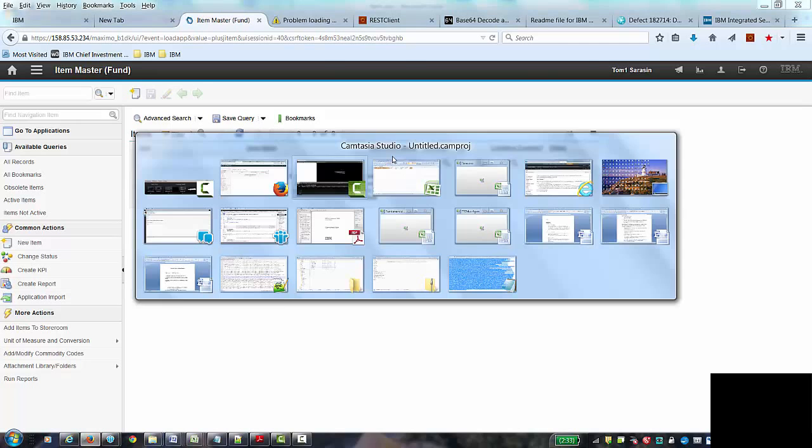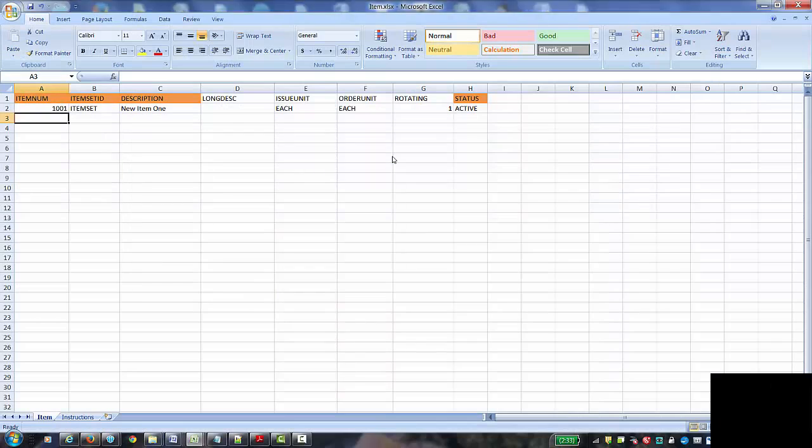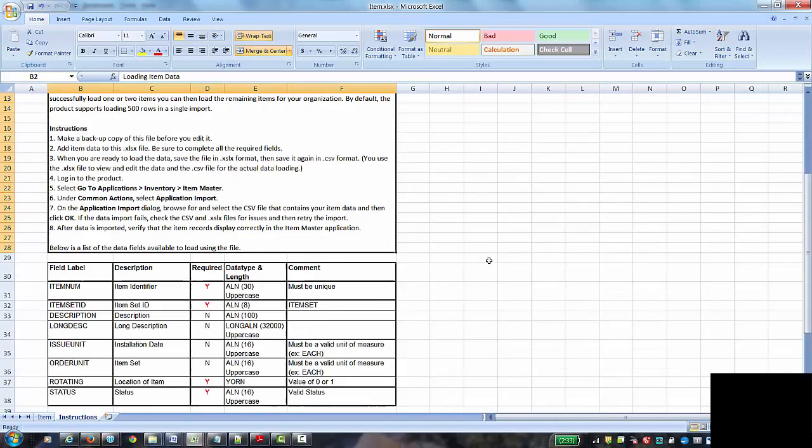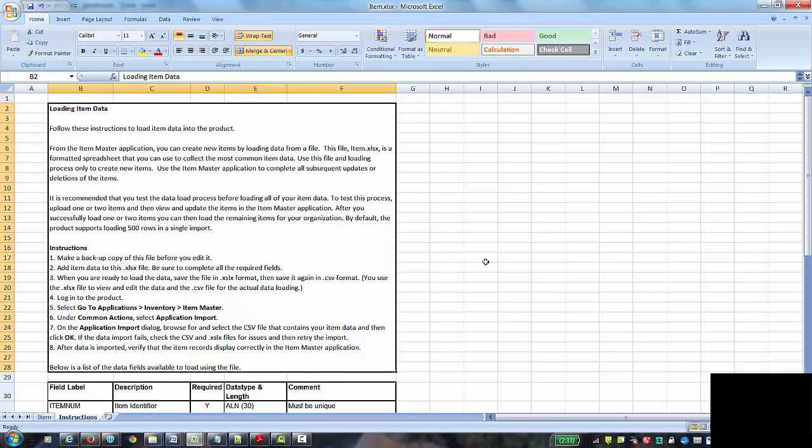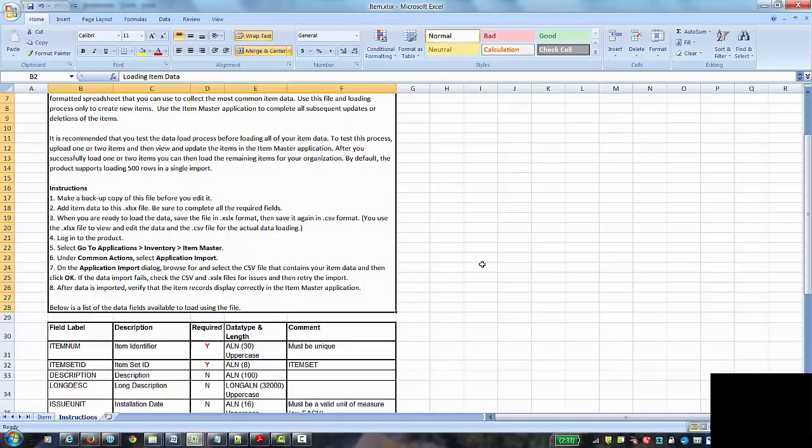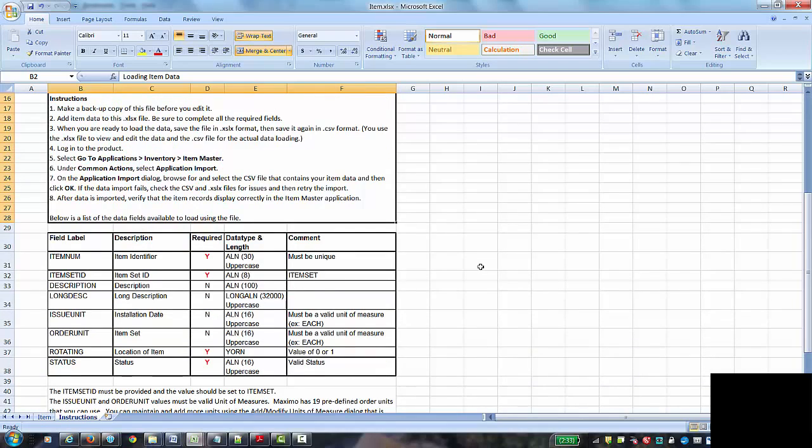So if I jump over to my spreadsheet, there's a sample row here with a limited set of columns for items, and then like other spreadsheets, there's the tab that has the instructions. So it talks about loading items, and as I scroll down here, you'll see that it describes the fields. Now the number of fields listed here is what I would consider to be a minimum set of fields. A handful are required.